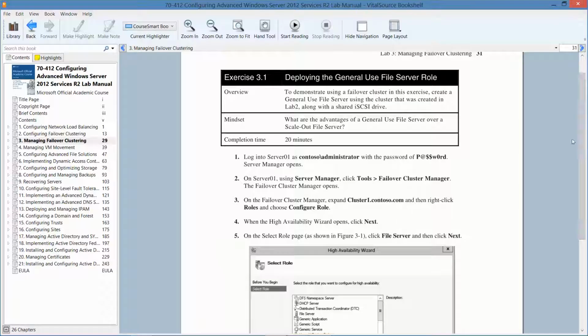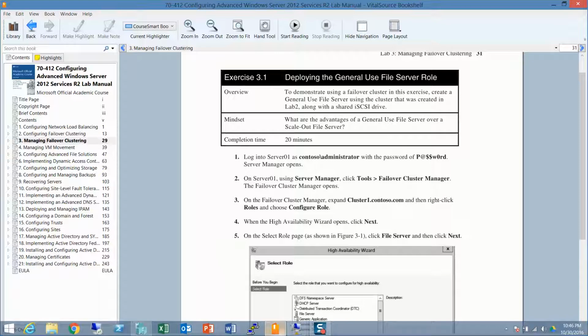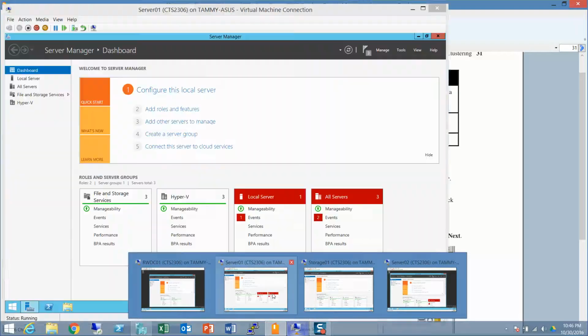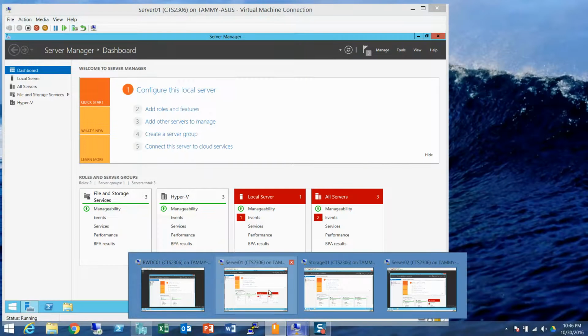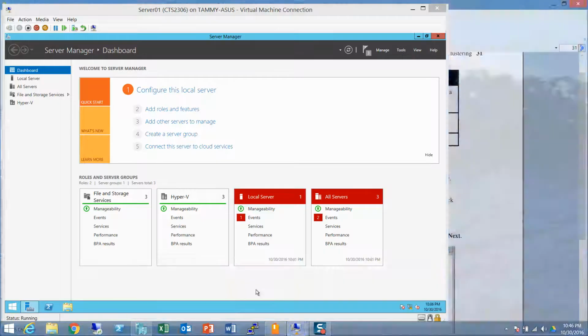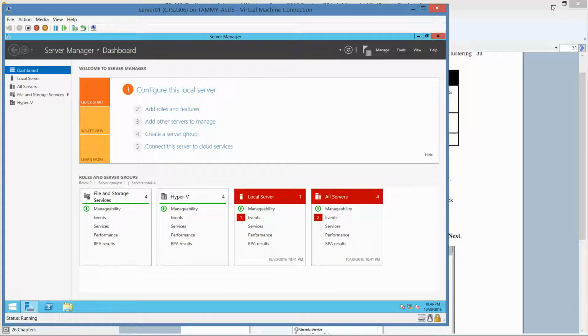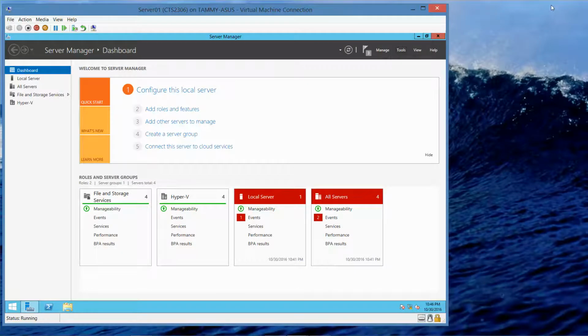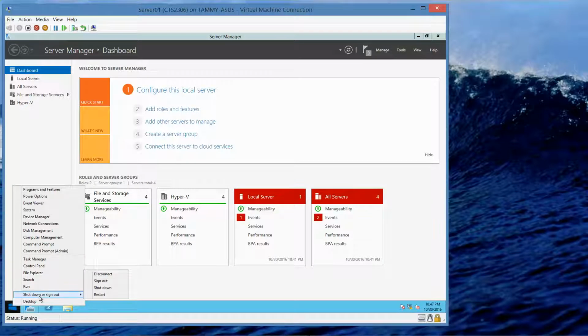So the first thing we're going to do is log into Server 1. Actually, I'm already logged into Server 1. I'm logged into RWDC, Server 1, Server 2, and Storage 1. So let's go into Server 1 and start. Although, to practice our safe housekeeping, let's go ahead and shut all of these down.